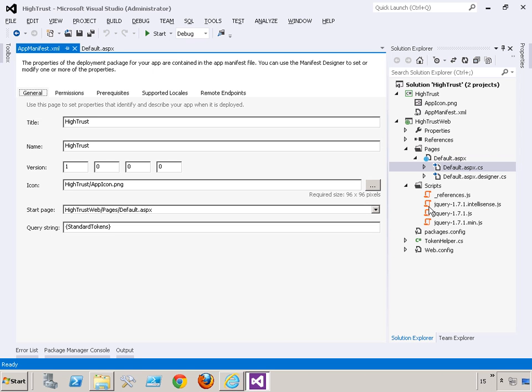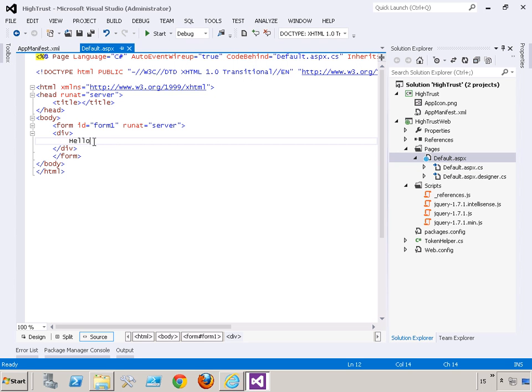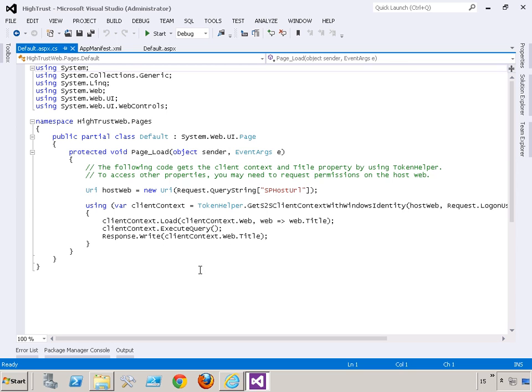All right, so let's take a look at the code behind for the default page. Now, I already added that little hello prompt in there. What we're going to do is actually look at the CS file. And this is all provided for us out of the box.